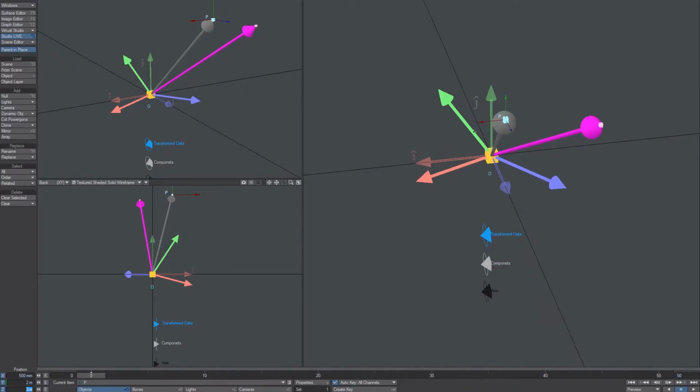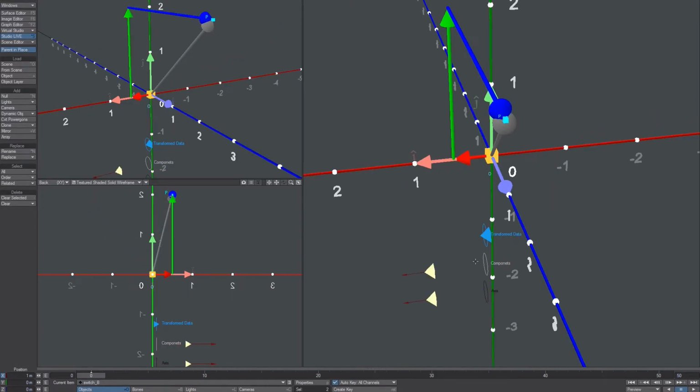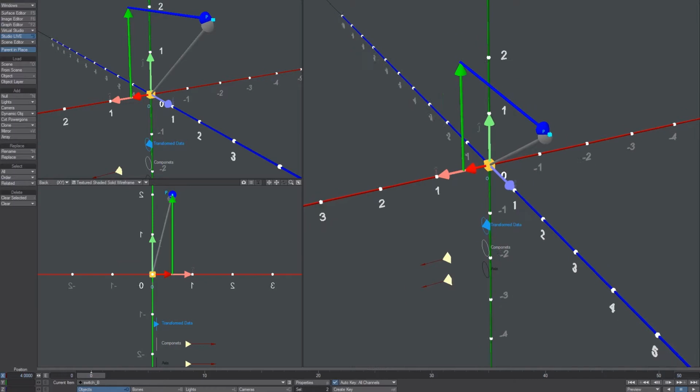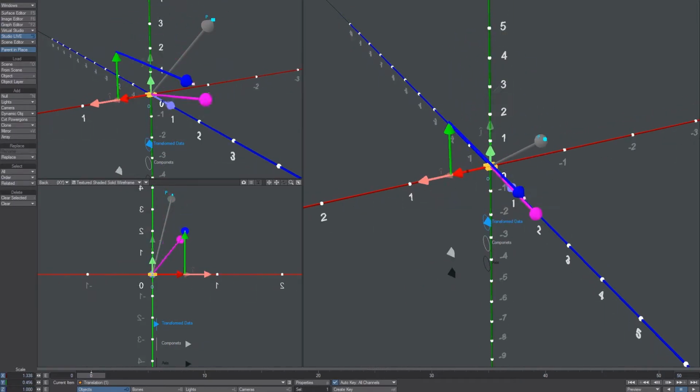So let's look into the components and the axis so that it becomes maybe even more obvious. I'm going to switch on the components and axis switches here. And as you can see, for example, if I grab this yellow object and scale it, you can see the axis changing.